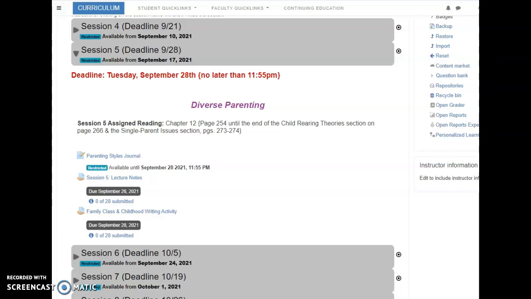For Session 5, you will complete a portion of Chapter 12 for the assigned reading. You'll start where Chapter 12 starts on page 254, and you will read until you get to the end of the child rearing theories, which includes a chart. Then you will move to the single parent issues section, which will be on pages 273 and 274.